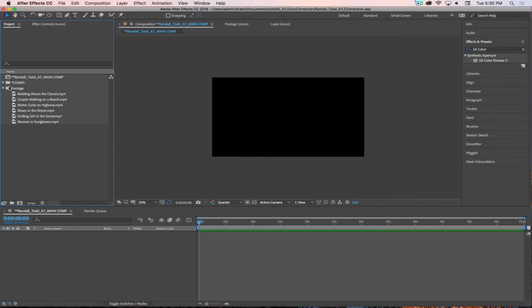So per the assignment, we're supposed to grab 10 seconds of 6 shots. You can shoot more than 6 shots if you want to. You can do 10 or 12, but I'd like you to pick the very strongest 6 and then pick 10 seconds of each of those, and then create compositions from those where you'll do your color work, and then you will basically show the change from your raw footage to the finished color graded footage.